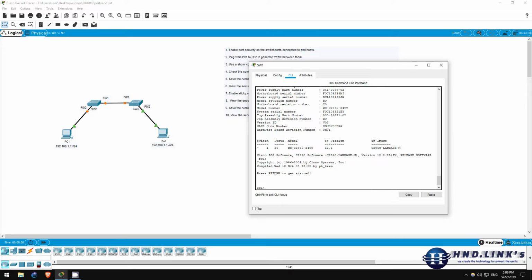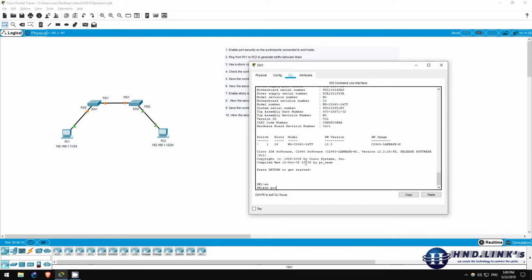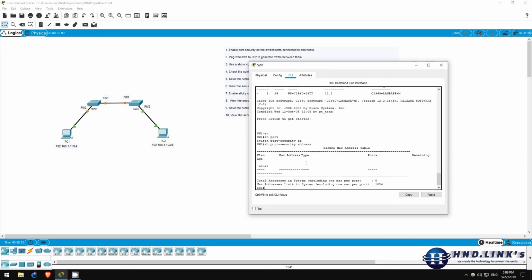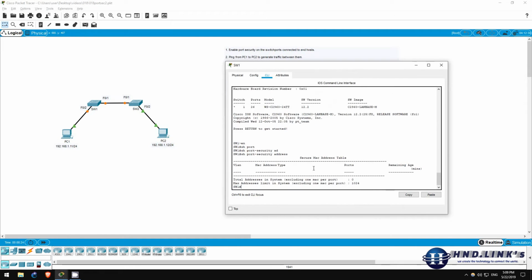We saved the running configuration, but PC1's MAC address wasn't anywhere in the running configuration. So let's check the port security address table again. Enable, show port-security address. As you can see, PC1's MAC address is no longer present. Dynamically learned secure MAC addresses will not be retained when you restart the switch, even if you save the running configuration, because the address isn't actually entered into the running configuration when it is dynamically learned.